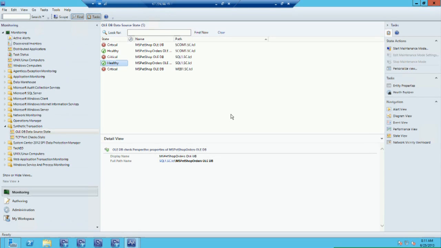So I'll be able to say at any time, you know what, I have a database down here, I have something wrong happening here, right? This is what I call a distributed application. So we are going to create a distributed application that will show us what's happening.